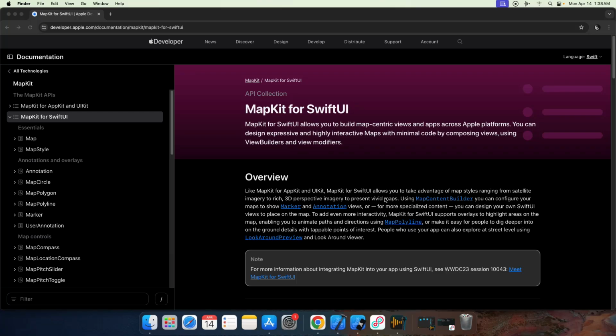What's up guys, welcome back to another video, and in this video we are going to be talking about maps. This video is more geared towards bringing in maps inside your Swift apps and how to add markers, annotations or polylines to it. So yeah, let's get started guys.